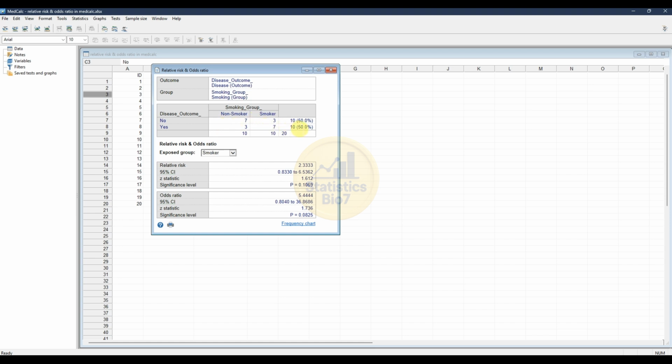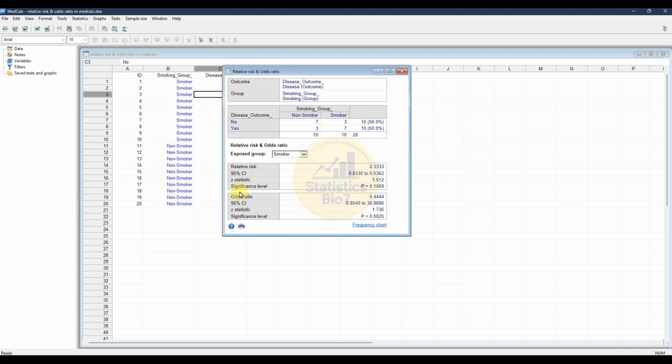For the relative risk and odds ratio, the exposure is for the two groups, because we take the two groups smoker and non-smoker. First view the result for the smoker, then click the arrow button and choose the non-smoker to view the result for the non-smoker.